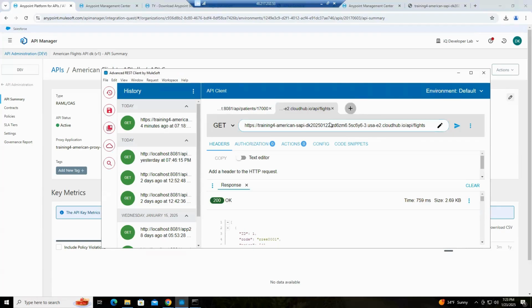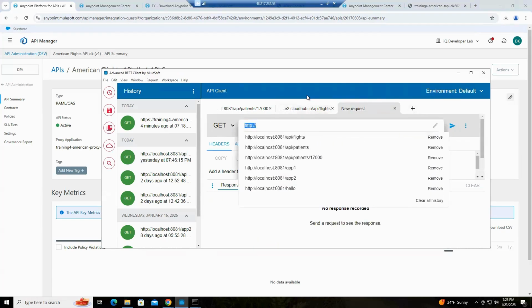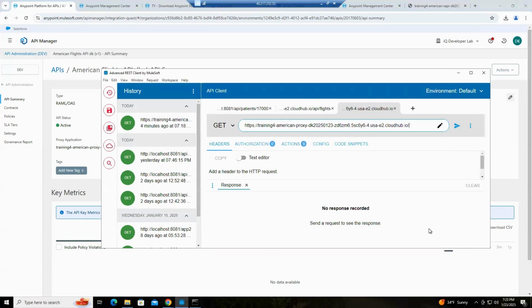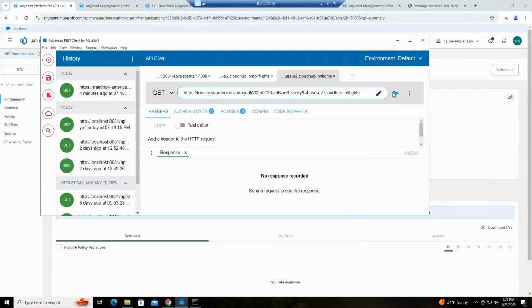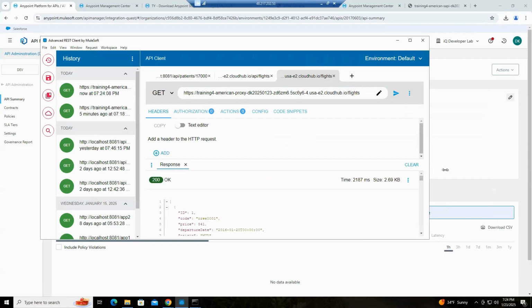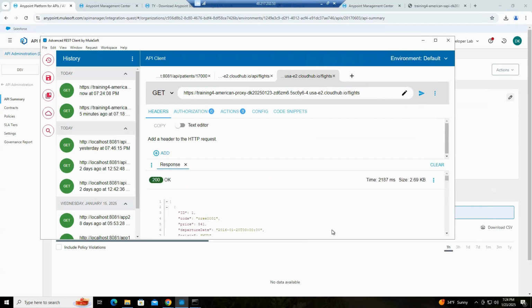So if I open up a new tab and I put in that new endpoint, and now I just type in flights, this is the proxy endpoint. I send that in, and we get back the flights. It is still an unsecured endpoint. I didn't have to add a client ID or client secret or anything. It's still unsecured, but it does have a proxy in front of it.